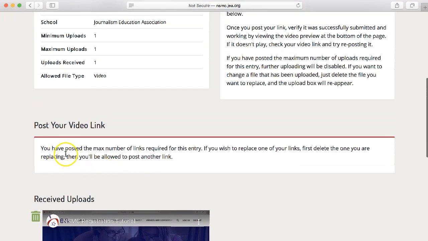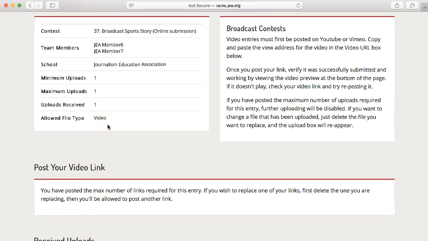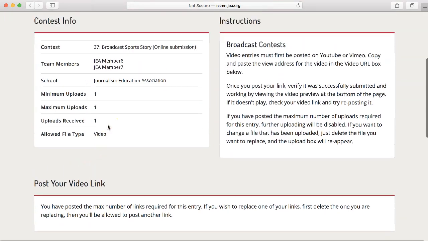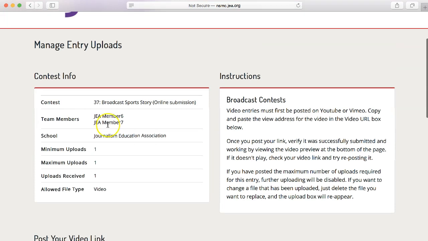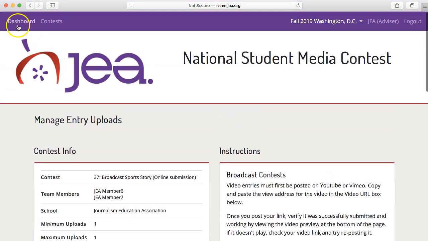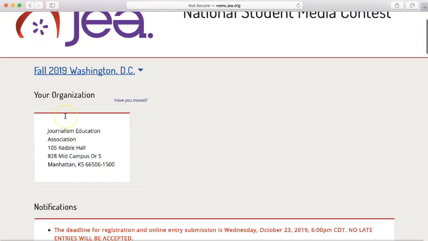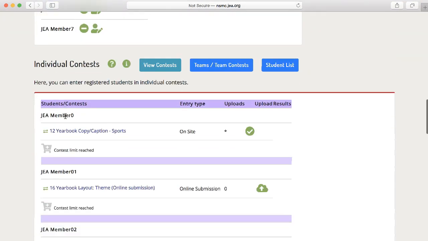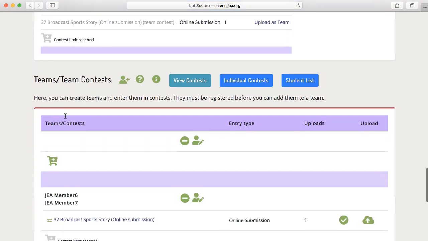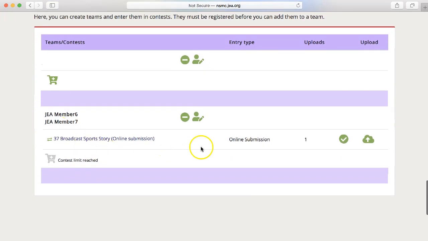Notice the language has changed, notifying me that I have uploaded the maximum number of links. If I were to delete the video, then my dialog would come back for me to submit a link. If I were to go out to my dashboard and then scroll to the bottom where team contests are located, I can see that indeed there has been one upload and there is now a green check signifying that this team has now uploaded the required number of entries.